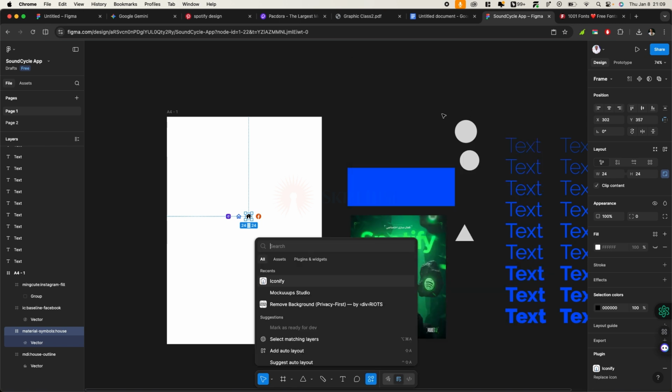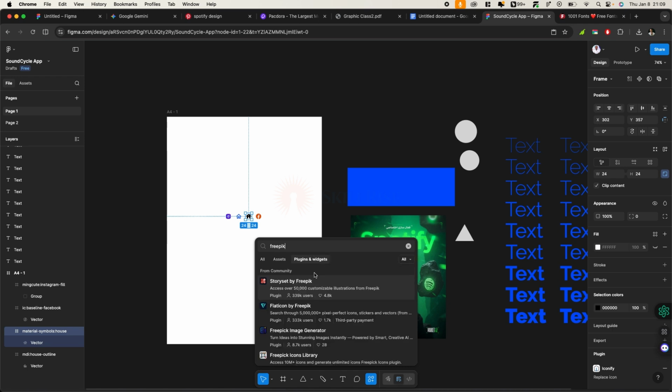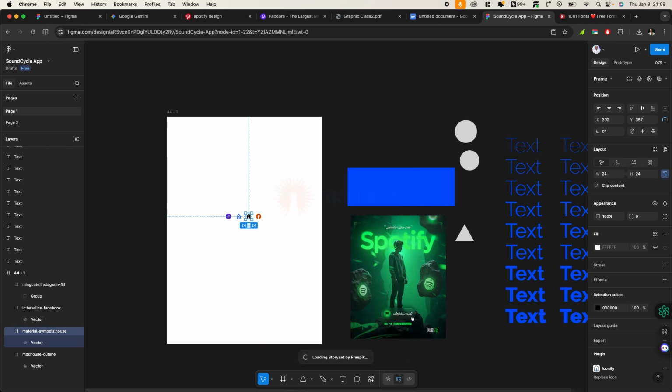So that's for Iconify. So let's say you want to get pictures to your project, and you don't want to go outside Figma. You can still use a plugin for that. Let's say you want to use Freepik. How many of us know Freepik? Okay, Freepik. Let me run it and see how it looks.